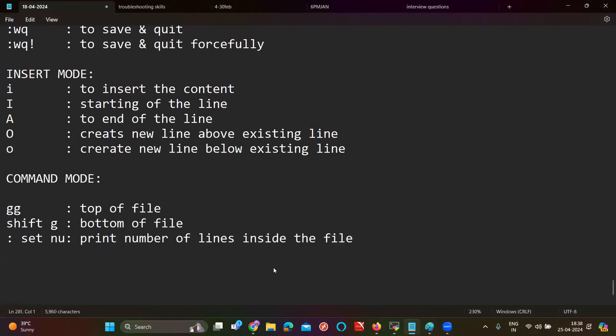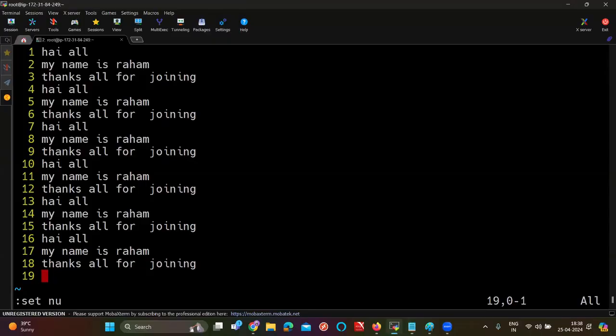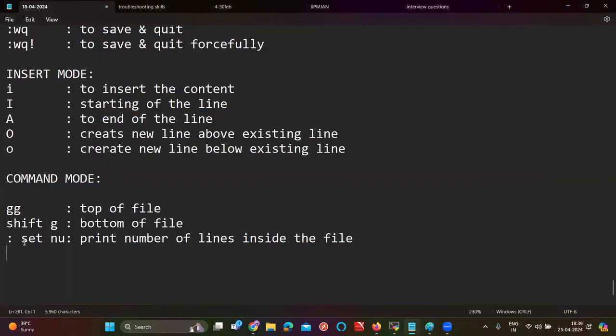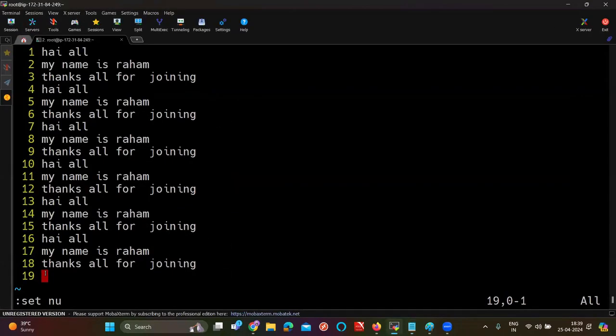Okay, sir. You showed me how to print the number of lines inside the file. That was okay. But here, what is my requirement? I want to go to line number 10 now. Currently, which line am I on? How can I go to line number 10? Correct, GG means you'll go to the top.